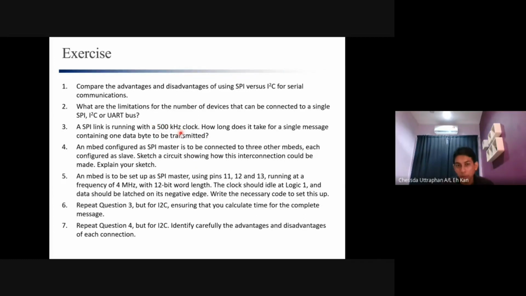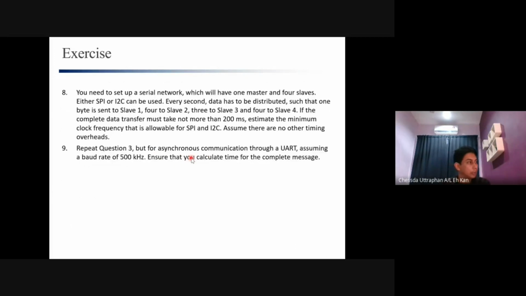You get the duration for 1 bit, which is easy: 1 over the clock. Then you multiply by the number of bits that you need to transmit. So you can look at the question and try to answer it, and if you want to discuss, we will discuss maybe next week. Okay, if no question, we will go to the next chapter.